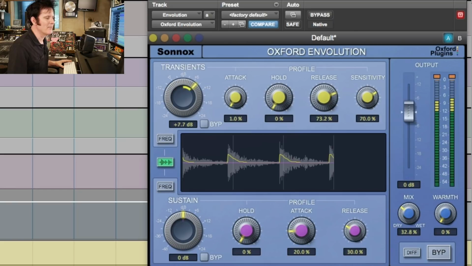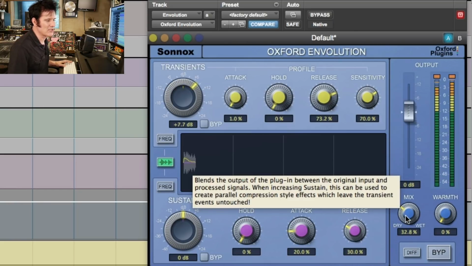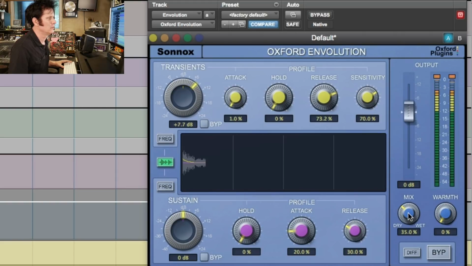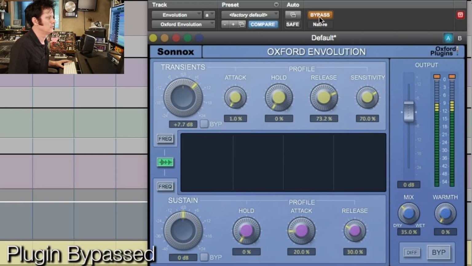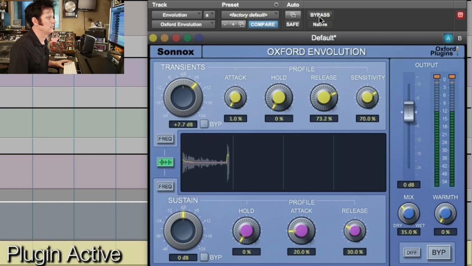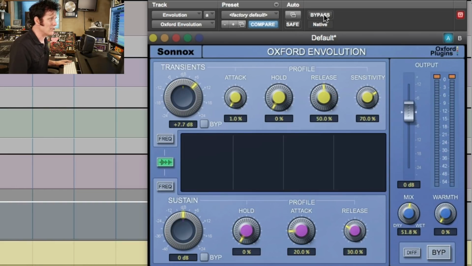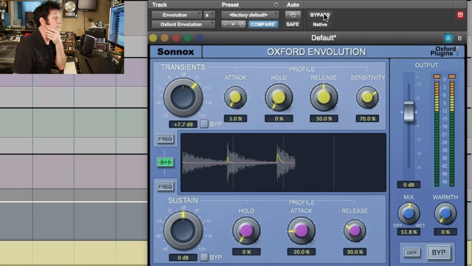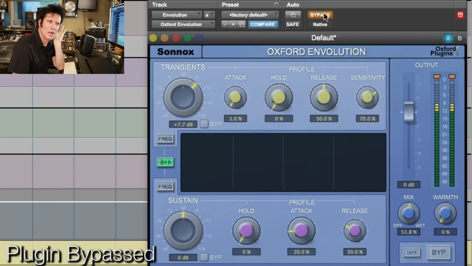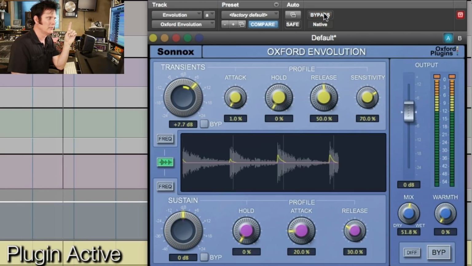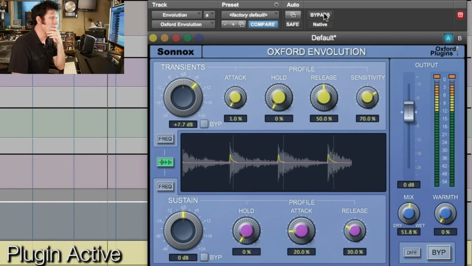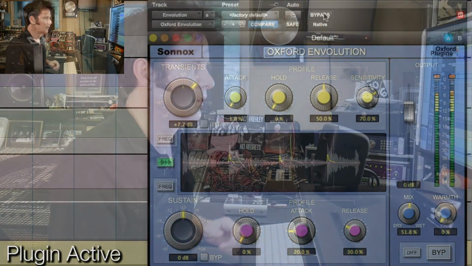I like this idea. A mix control is fantastic on any plugin these days. It's a must. I think it's a massive difference. Have a listen. It's a pretty huge difference there. I like that idea a lot.